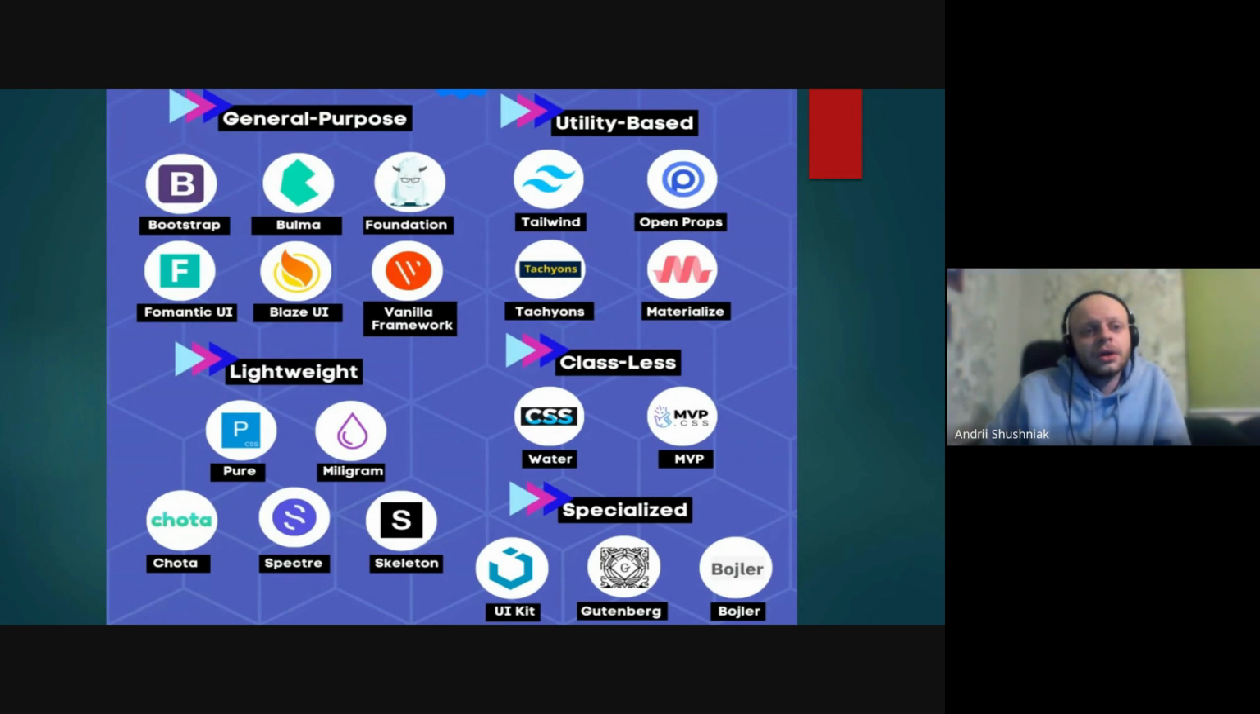In this screen, I have the same groups I was describing before with more examples of the frameworks. Some of them I already mentioned, like Bootstrap, Tailwind, Milligram, and Water CSS. Also have some well-known frameworks like Bulma and Foundation, Skeleton, Pure CSS, and so on. And there is another group I didn't mention, which is called specialized frameworks. Those are created for some specific cases, like for example, the Gutenberg.